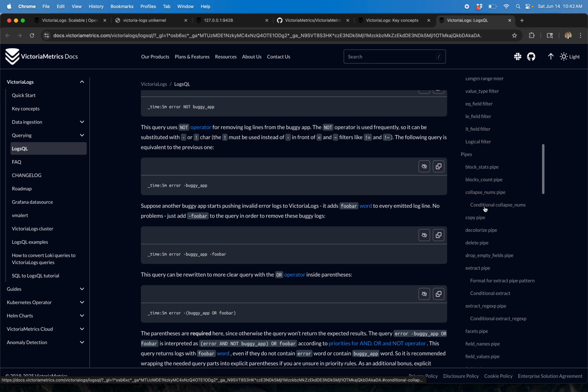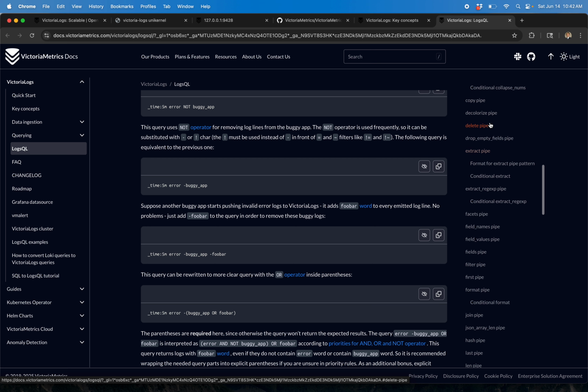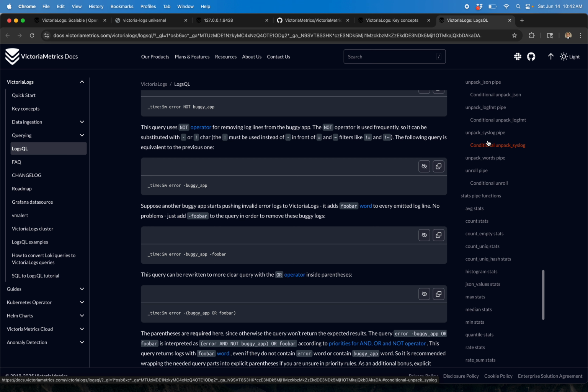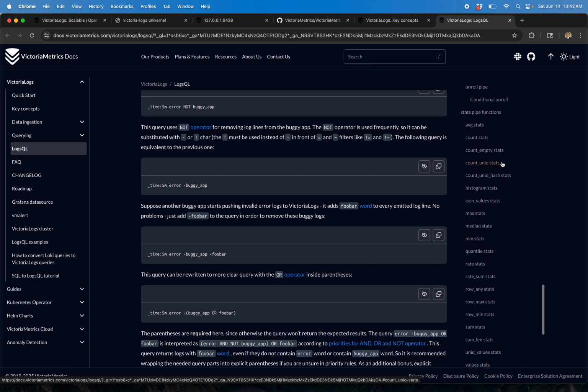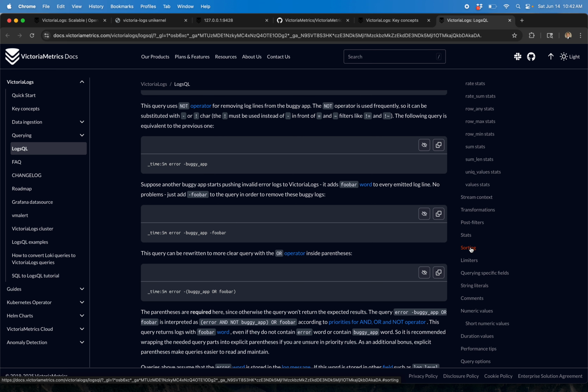They have a whole section on pipes, fields and packets and copies and all this, decolorize. That's interesting. I didn't see that one before. All sorts of good stuff there. And then, but wait, there's more. There's functions, all the different counting and median and max and sums and all this sort of stuff that you can pipe stuff through. And of course your transformations, your sorting, all this good stuff. So it's actually pretty powerful.